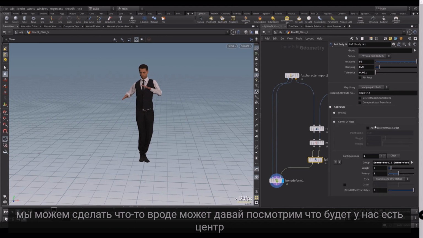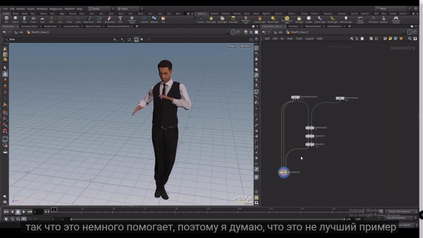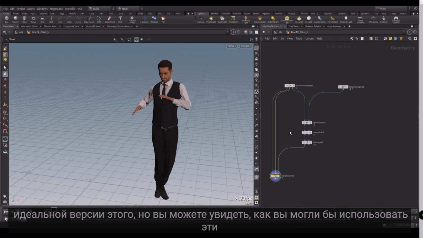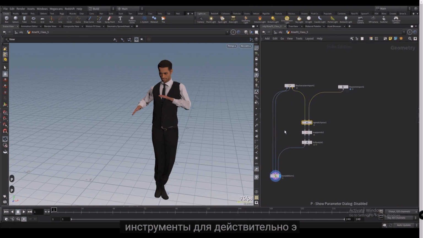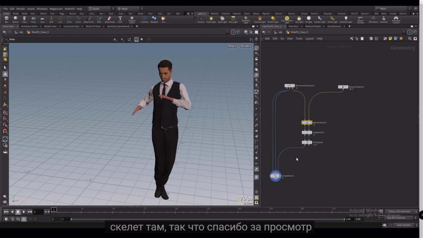And we can do something like, maybe let's see what happens if we got a center of mass. So it helps a little bit. I think this isn't the best example of a perfect version of this, but you can see kind of how you could use these tools to really transform your FBX rig or rig character with any other animated skeleton that's out there.